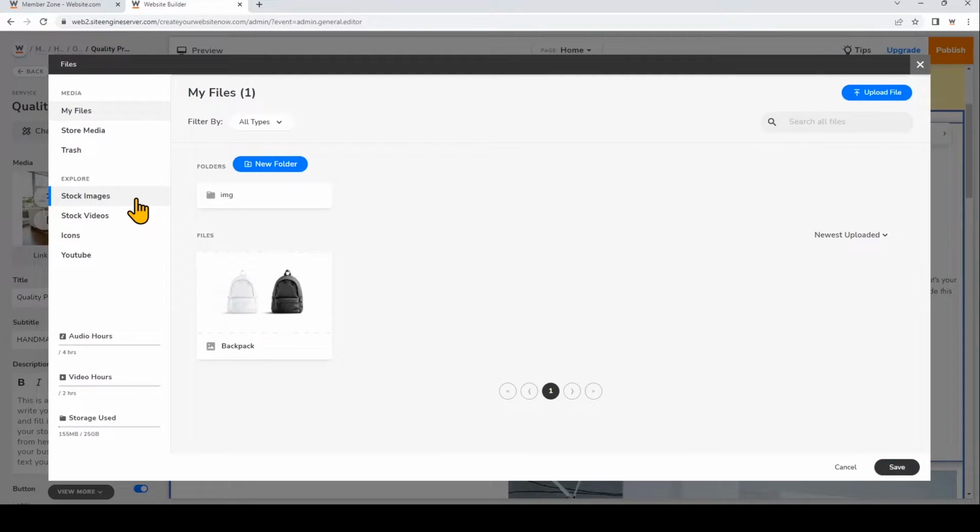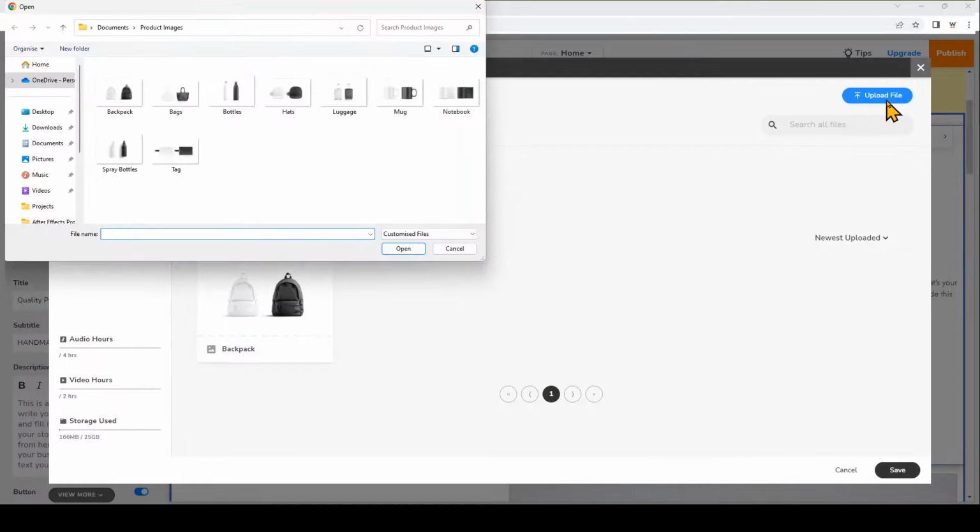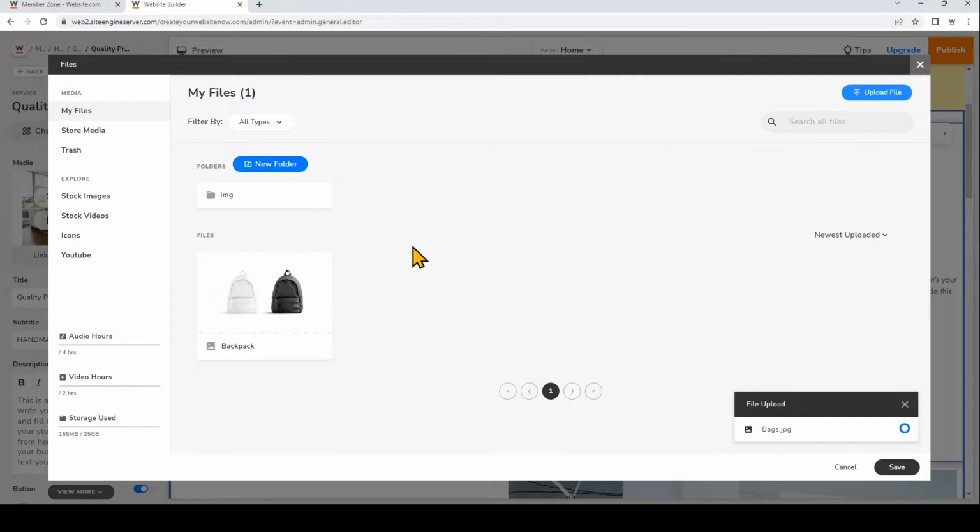Here you can choose to upload file, choose an image that you've uploaded earlier, or choose from stock images and icons. So first we're going to upload a file. I'll just click on that button right here. And then you can choose the file from your computer that you want to add to your website. So you'll see I've just uploaded this new image and it's selected right now, so if I want to add it to my website, I'll just click Save.